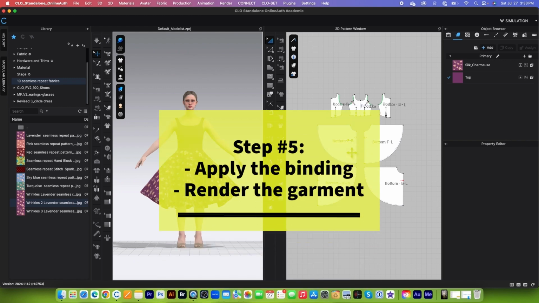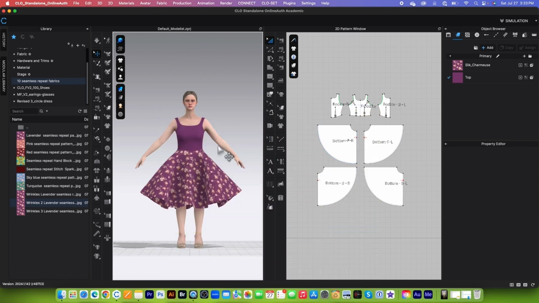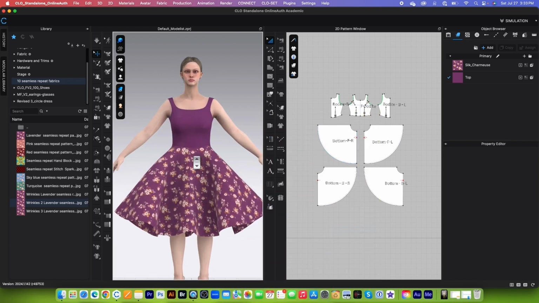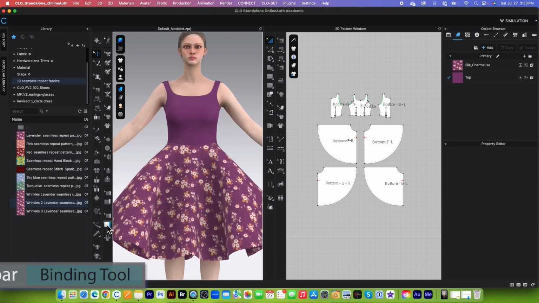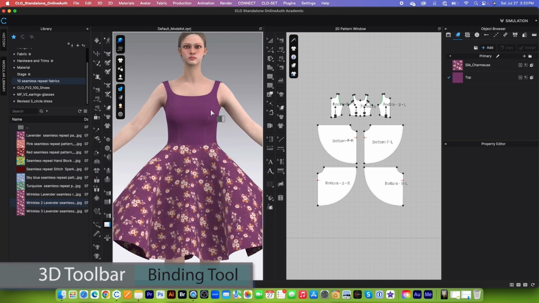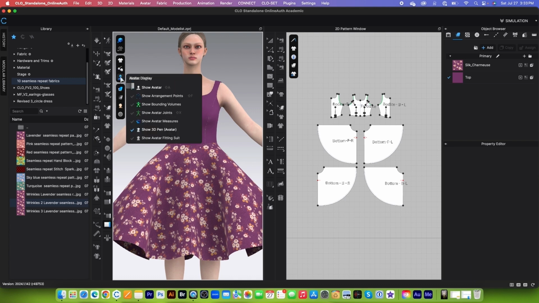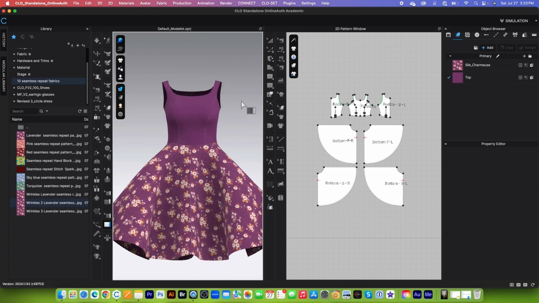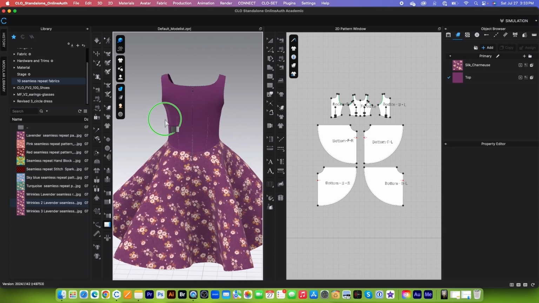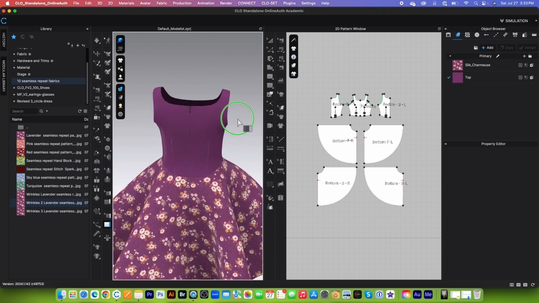Alright, next we're going to apply the binding onto the neck and the armhole. To do so, we will use this binding tool. Simply come over here, click on the binding tool, and I'm going to hide the avatar here. Simply come over here to the vertical toggle menu and then click on the show or hide avatar to hide the avatar. So we will begin applying the binding from this back.